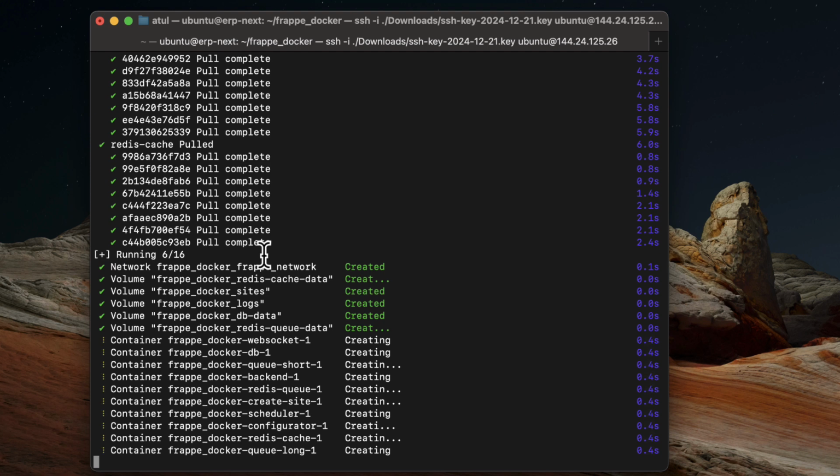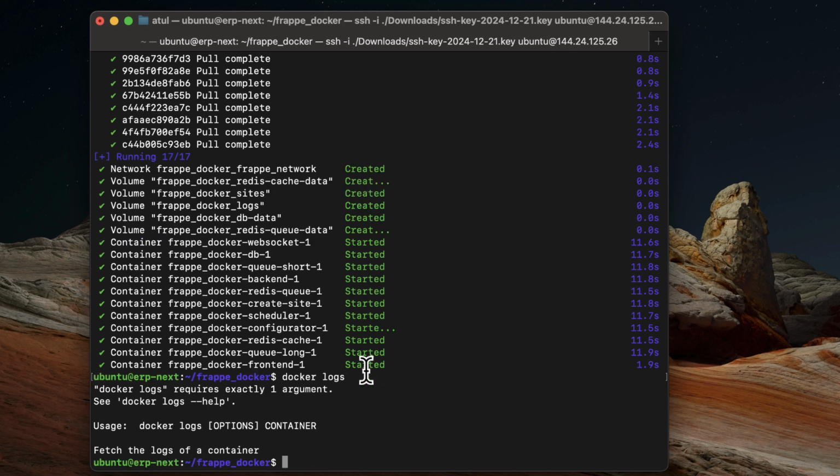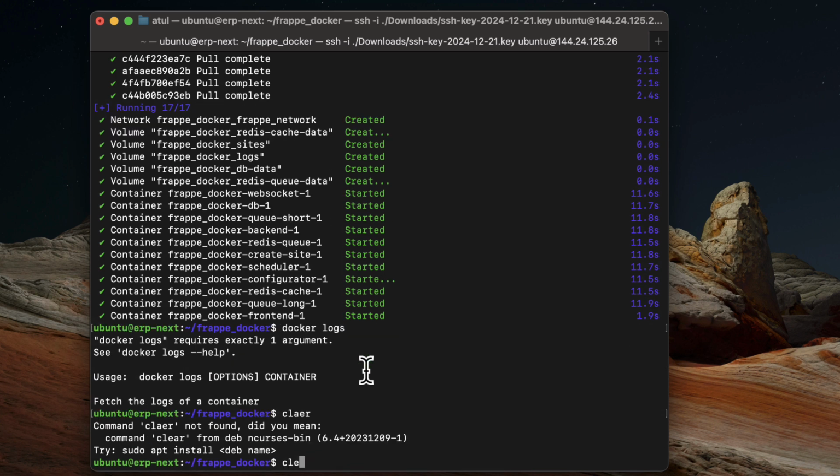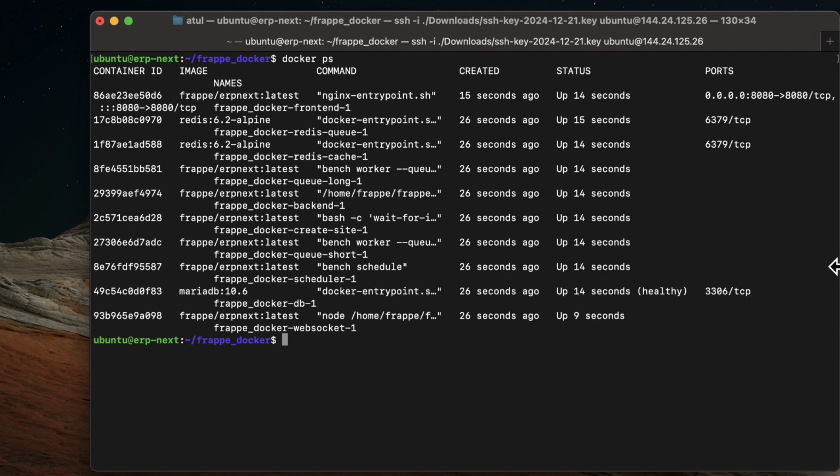It is pulling the images, creating the containers. 5 volumes are created. 11 containers should be there. 1, 2, 3, 4, 5, 6, 7, 8, 9, 10, 11. So, yeah. Now let's see Docker logs. Okay, we need to mention a container. So, let's see Docker PS. And let me increase the size.